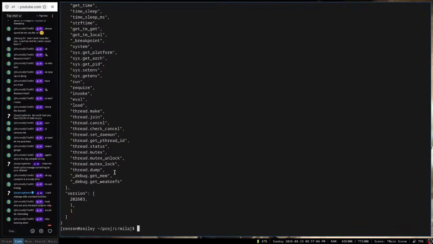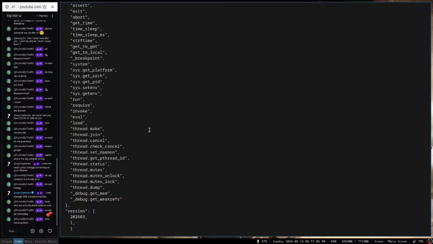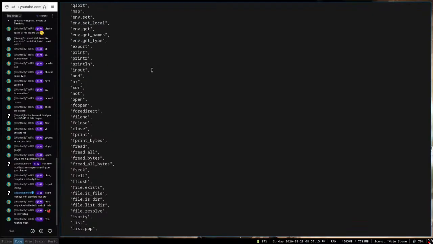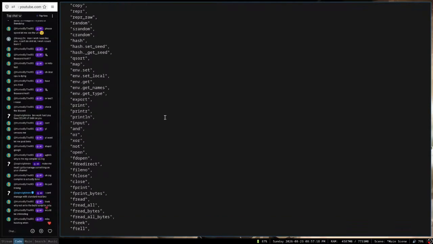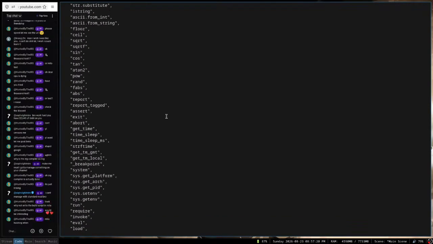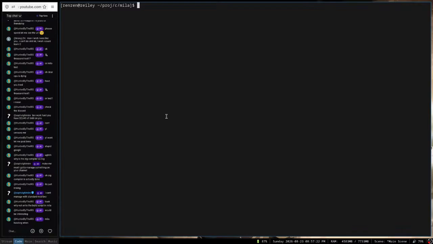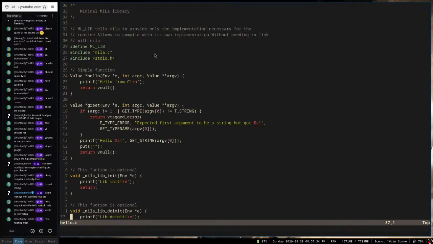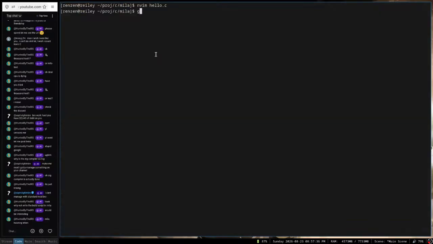I might actually, oh yeah, there's the threading stuff. I might actually create a lower level CFFI for MiLa, so it doesn't need to rely on its default CFFI by default. Currently, I think, does it still exist? Yeah, it does still exist. So this is a minimal MiLa library. I think I can build it.